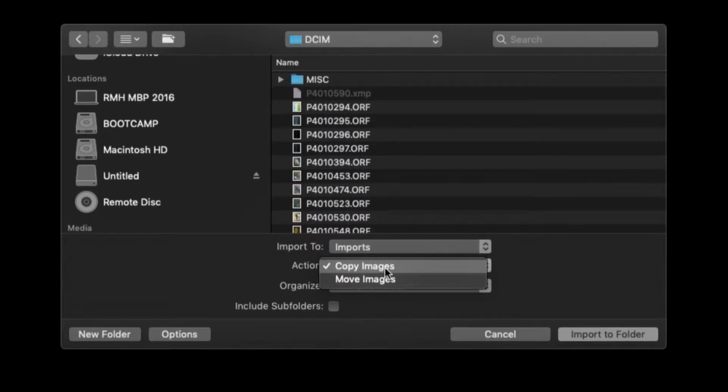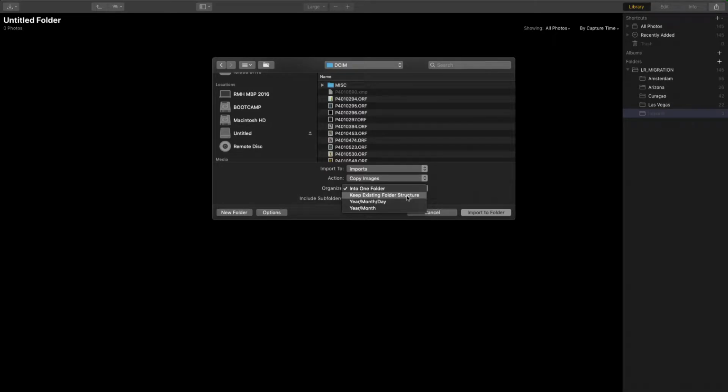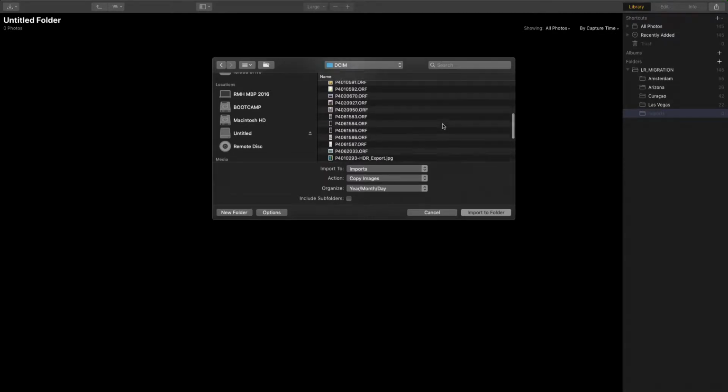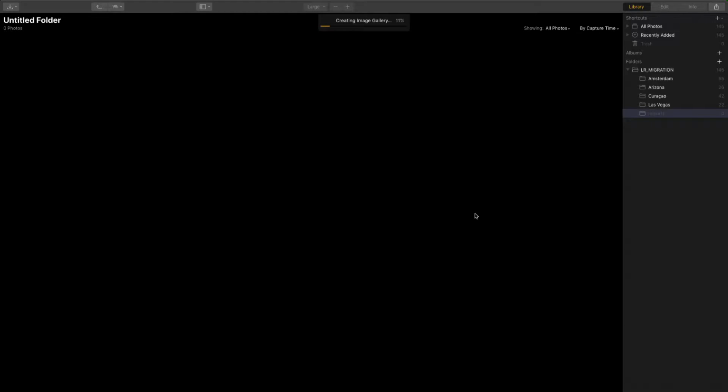Copying will make a duplicate, and move will actually erase them on the drive and move them to the new location. You can also decide to organize them into folders. For example, I could place these into folders by day. And when I'm all set, I'll just click the Import to Folder command. You see that the images are quickly copied and added to the new location.